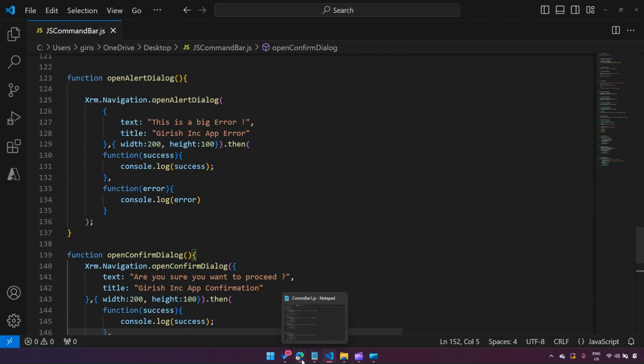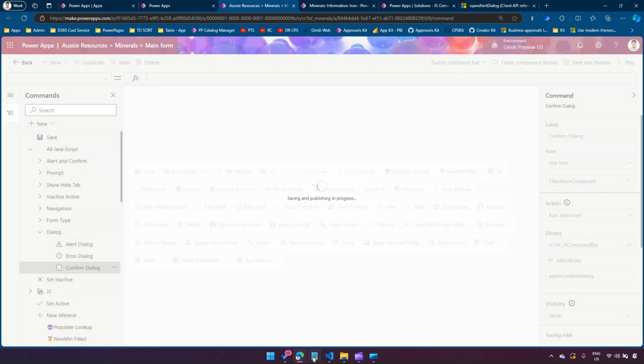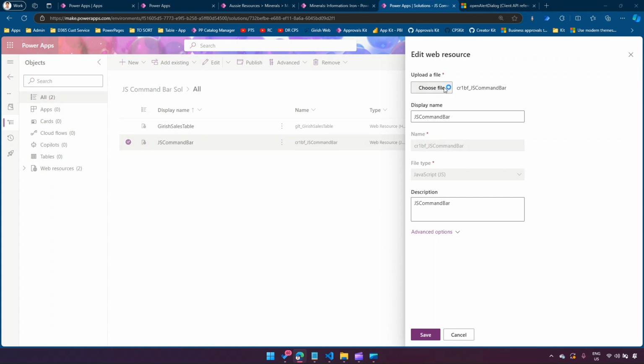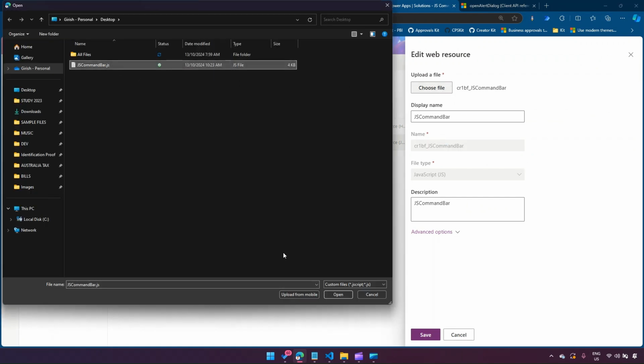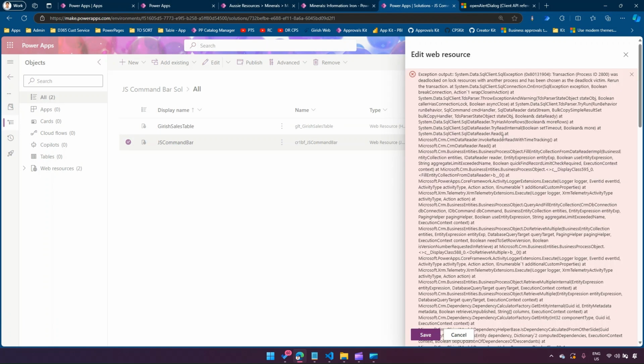Okay, so we have saved the JS over here. I'll just click on overwrite, and I have already created a solution which has the JavaScript web resource. So I'll click on the web resource, click on choose file, and then click on the JS, click on OK, click on save.